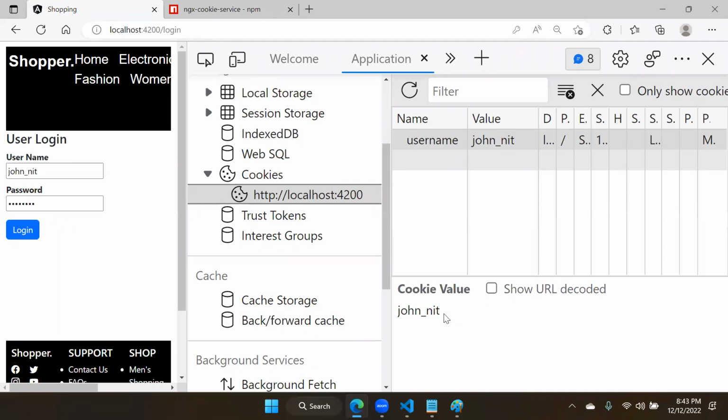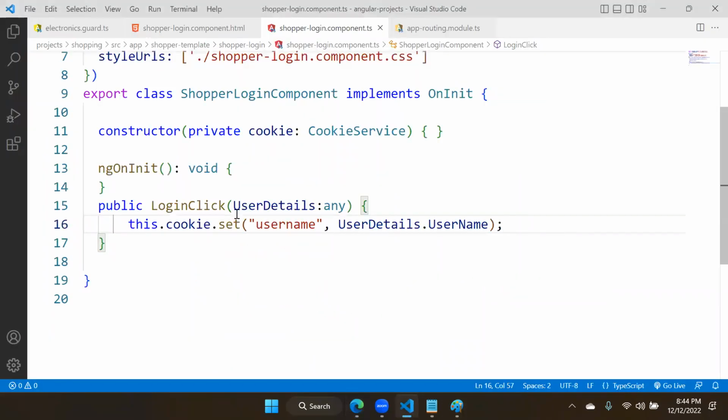Now it is present in the memory of browser. You can access from anywhere you want. Any component can access and use it. Now who needs to access this? The route guard has to access this. That means if anybody opens electronics, first we have to verify whether the cookie is available or not. If the cookie is available, then we need to allow access. If the cookie is not available, no. Then what do we do?